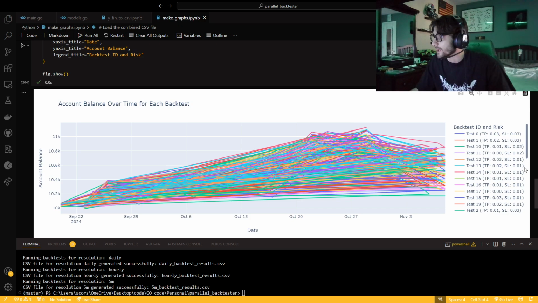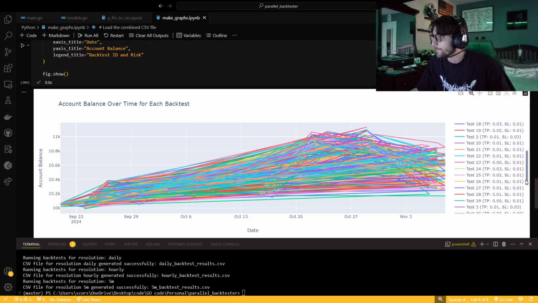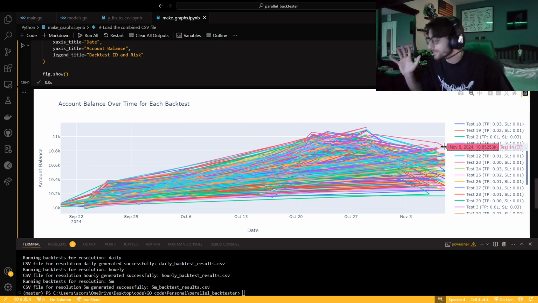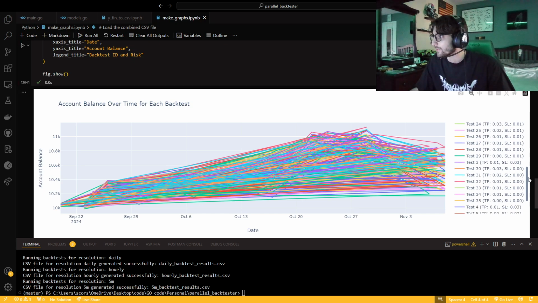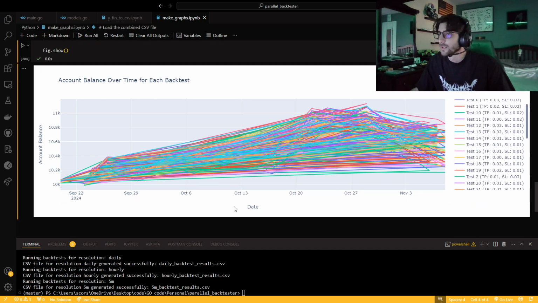So let's take a look at 29 was the worst one. Probably a half or a quarter to 1, and then or 1. You know what I mean? The stop loss was 1. The take profit was about a quarter or a half, and then backtest 14, doing the best at 1 to 1.